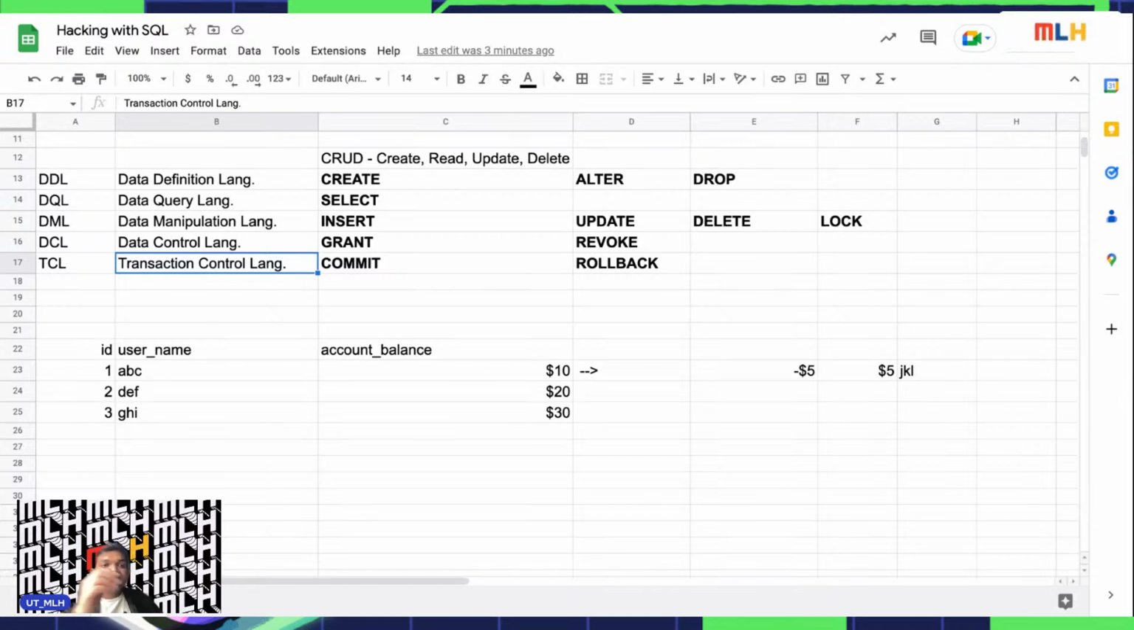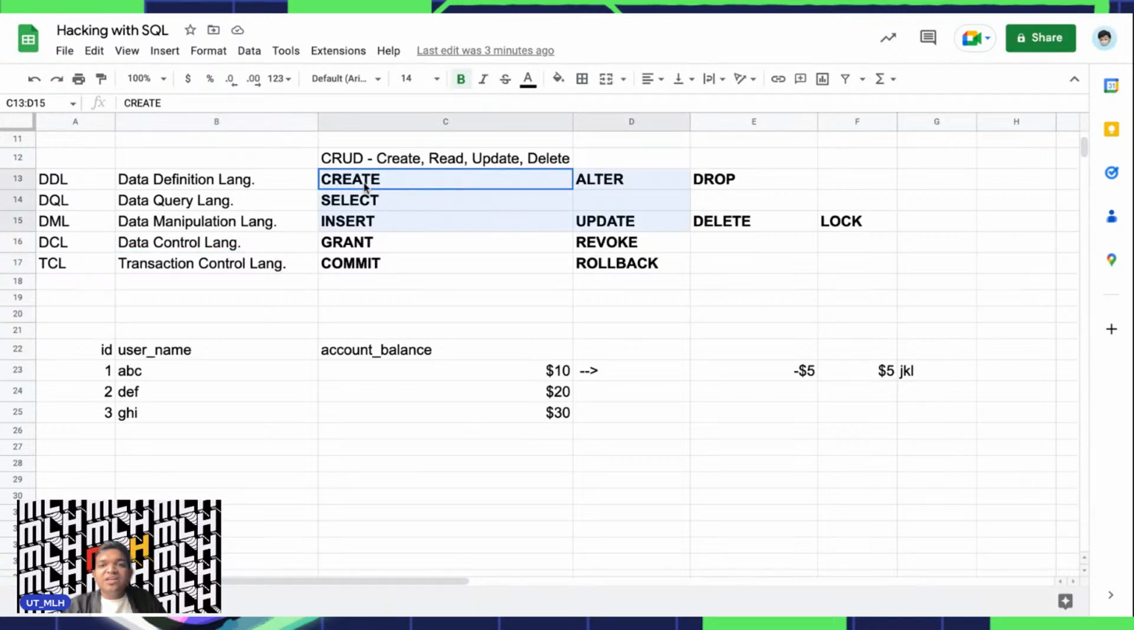I hope that gave you some idea about what a SQL-like language should allow. It should allow data definition, data querying, data manipulation, data controlling, and transaction controlling. And the keywords are here. The keywords are used fairly everywhere with some changes here and there.